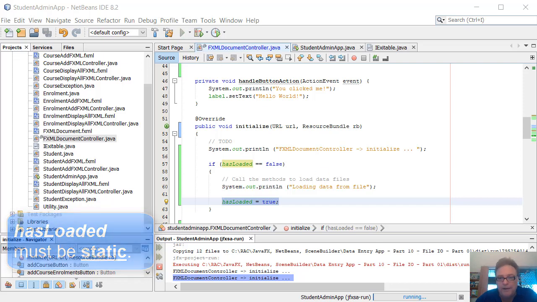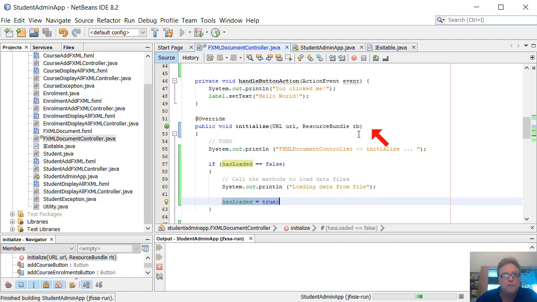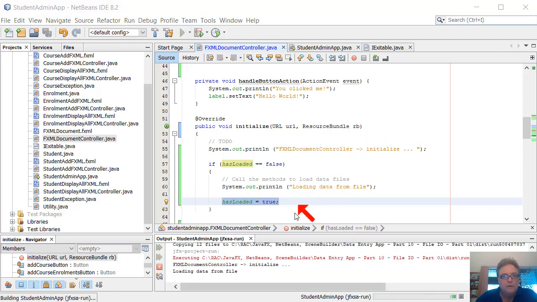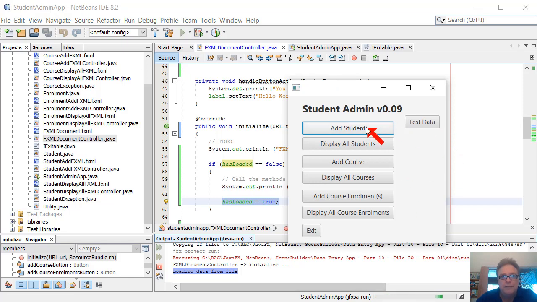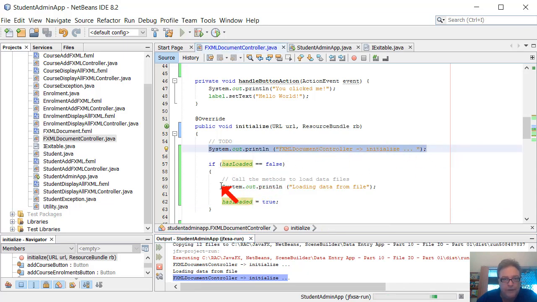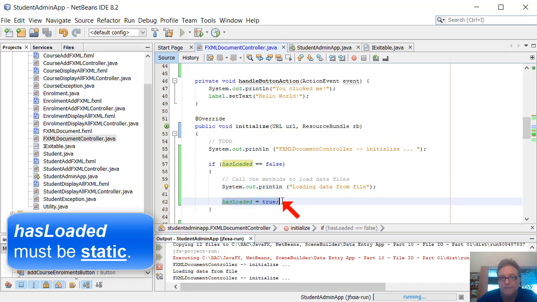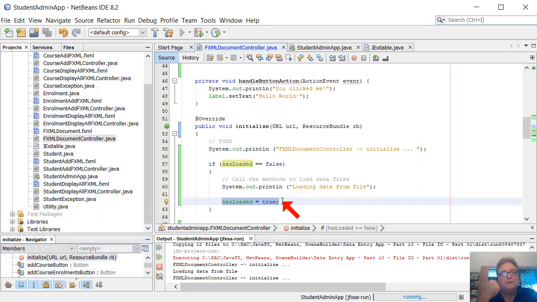So we should be able to run our application. Okay, so here it comes: loading data from file. And if we go back to the display students and back again, we still get the initialize coming out. So the method's still running, but it's not going inside here again. We didn't get loading data from file appear again, because hasLoaded is now set to true, a static variable. So that's one place you could put the code or the method calls to load data from file.